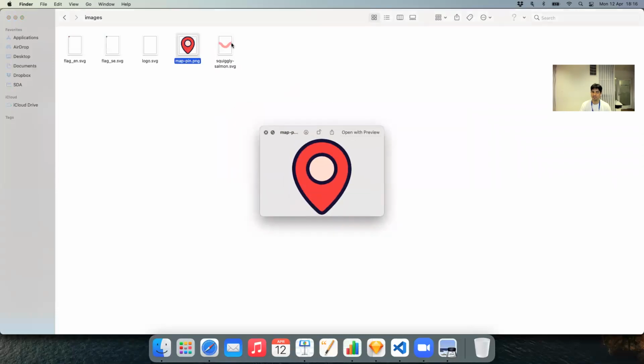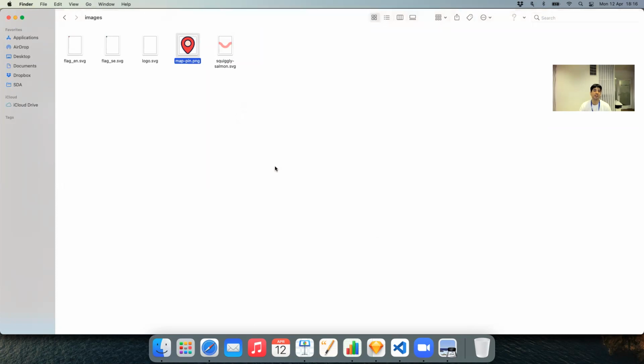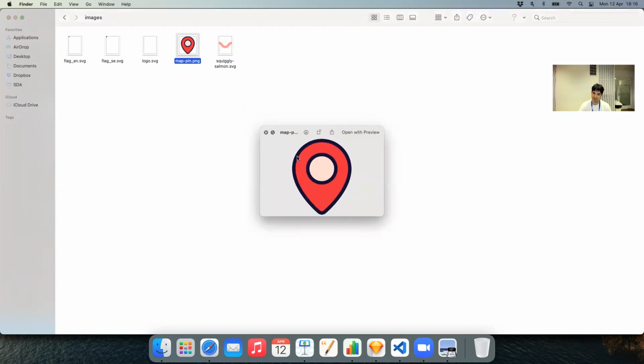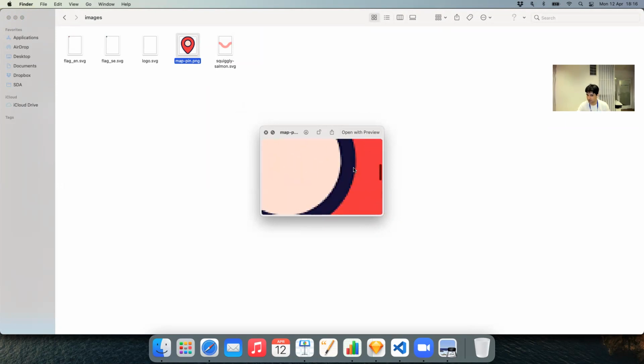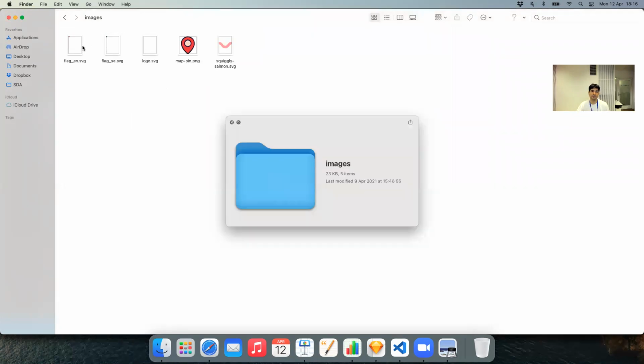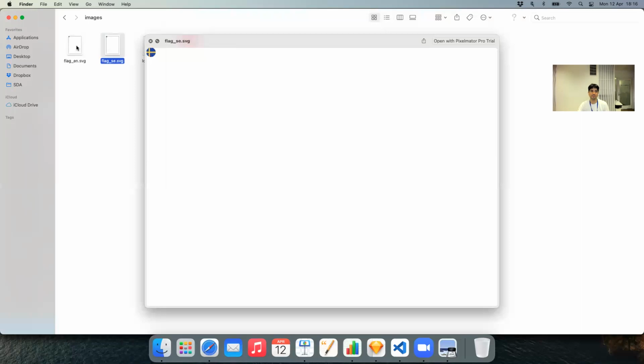This is the mapping. I just downloaded a mapping and quickly colored it. Due to time, I forgot to change the color of the border. This is not black, this is dark blue. I didn't have time. Remember, 5 hours, so you really need to do stuff fast. With more time, I would probably put it in black. And these are the flags for English and Swedish. So yeah.